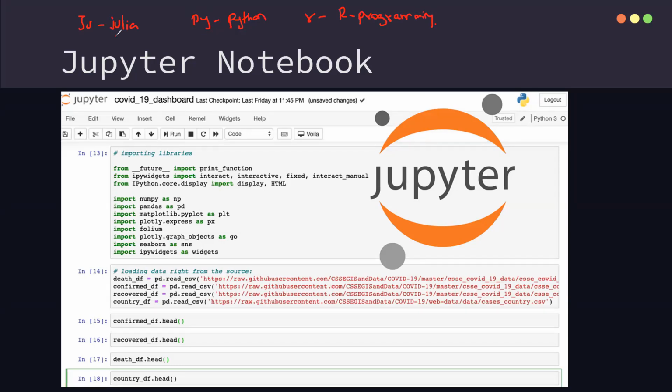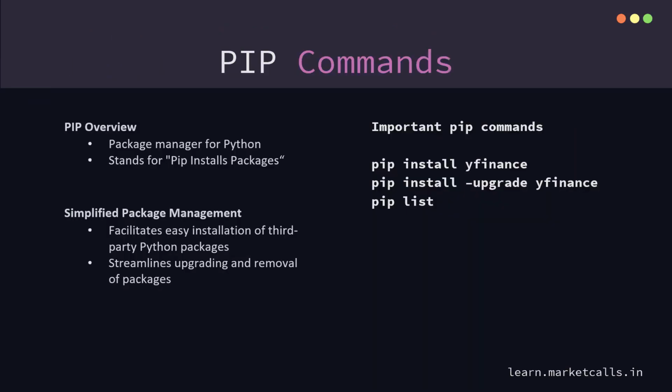Right, so Julia, Python, and R. You can execute in this particular Jupyter notebook. That is why it is called Jupyter. Basically, Python is quite popular for its libraries.